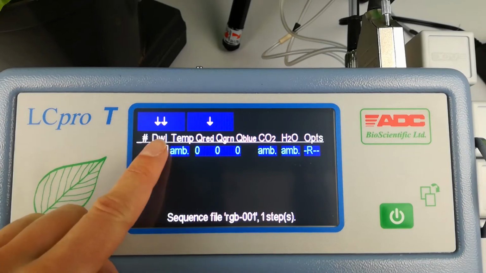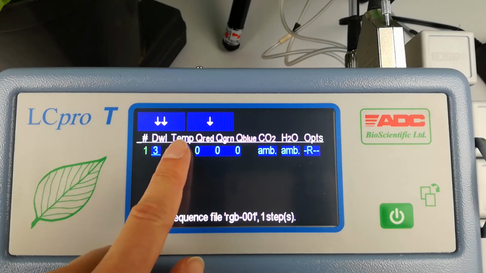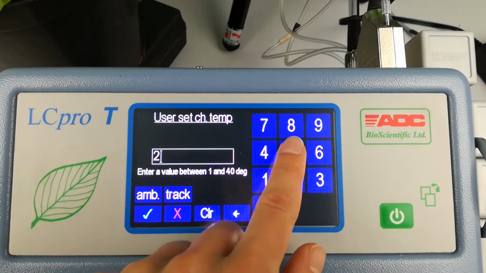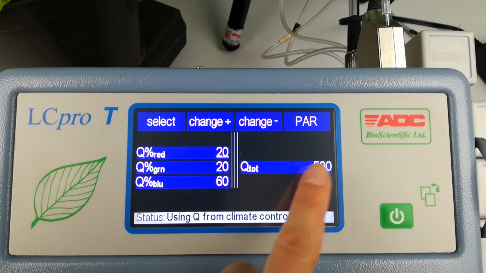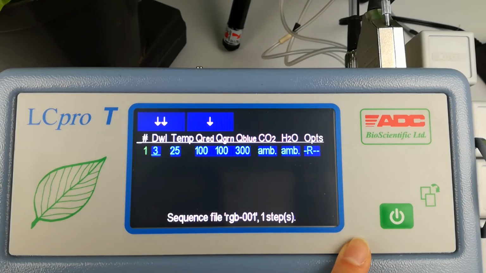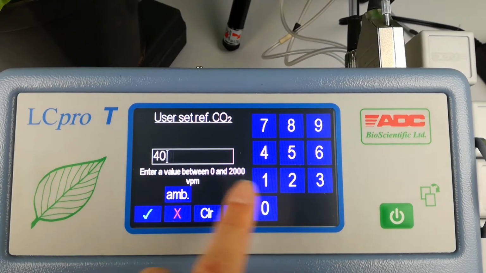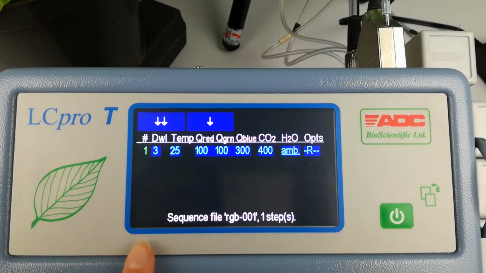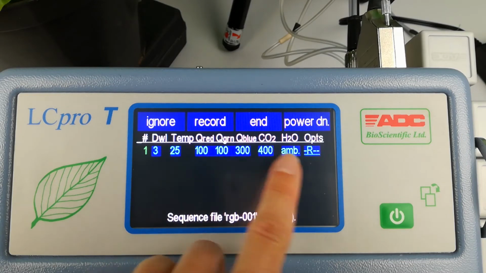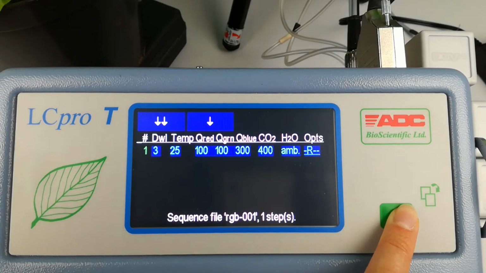Step number 1 can now be edited. Underlined will be dwell. This determines the length of a step. Here we will set the temperature to control at 25 degrees centigrade. Here we can set the total Q or PAR value and the relative contribution of red, green and blue LEDs. We will select CO2 to be 400 ppm at this step 1. Next, water vapour, or H2O, we will control at ambient. Ensure that R is selected in options. This will record the data point at step 1.